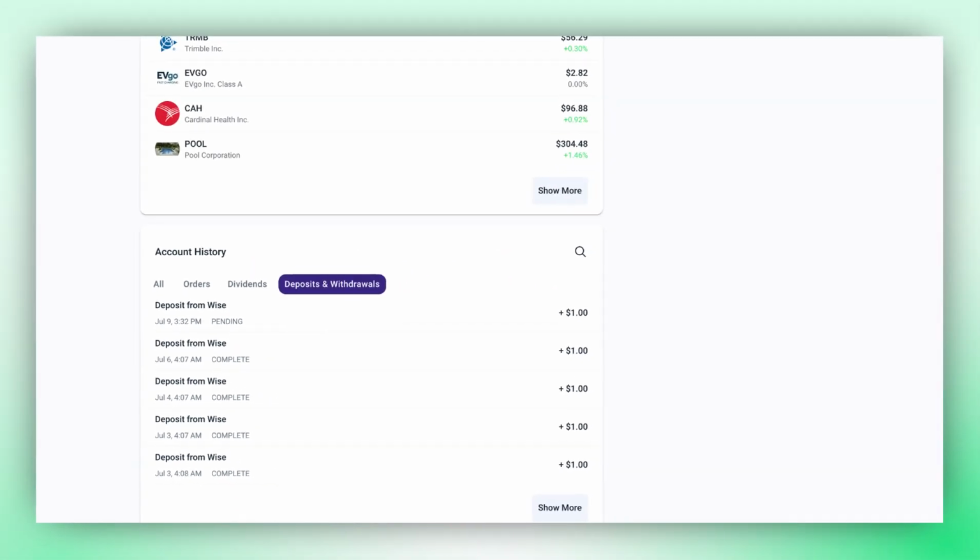It's that simple, so go ahead and enjoy the benefits of our Stock Rewards program.